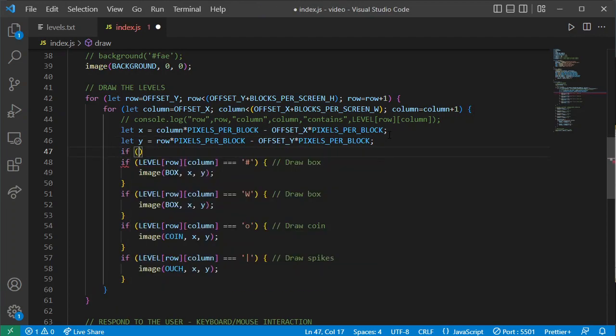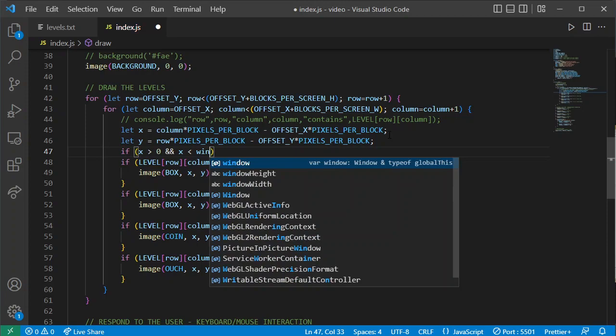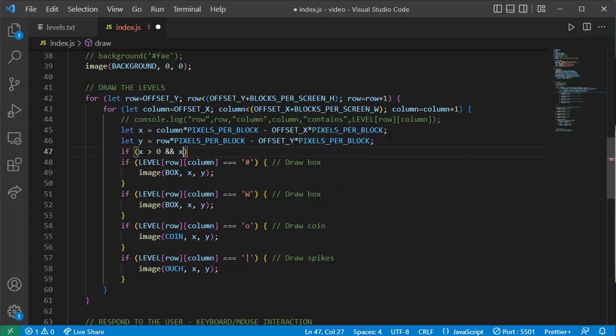So if x is greater than 0 and x is less than window, no, that's not the problem, is it? It's if my row and column exceed what's inside level.